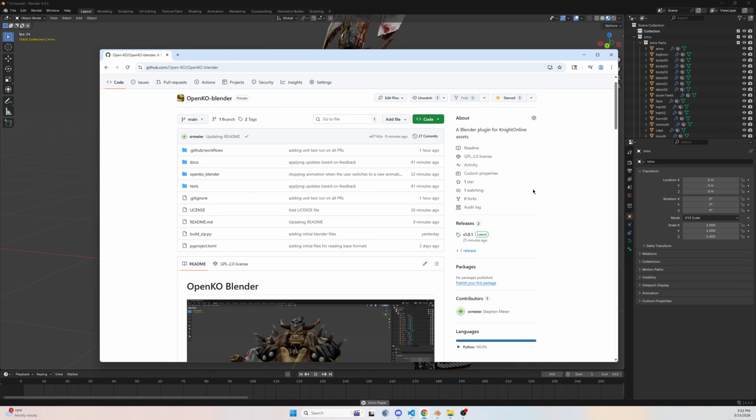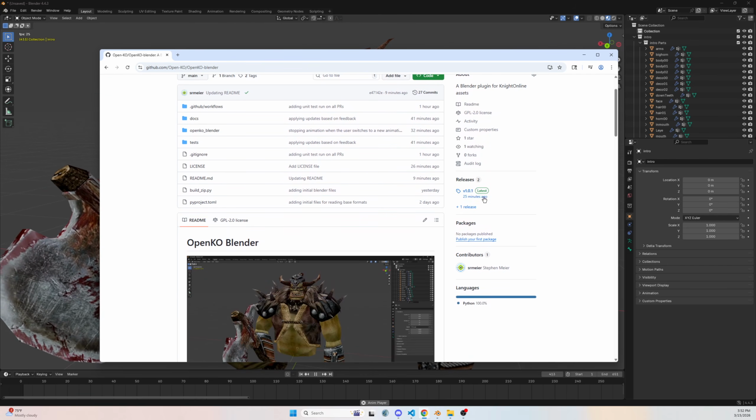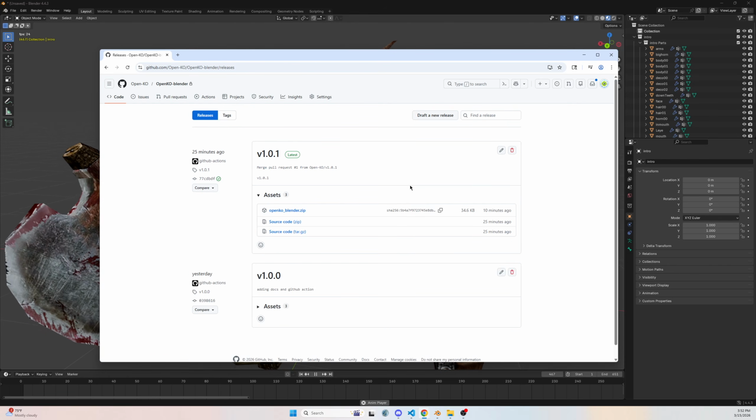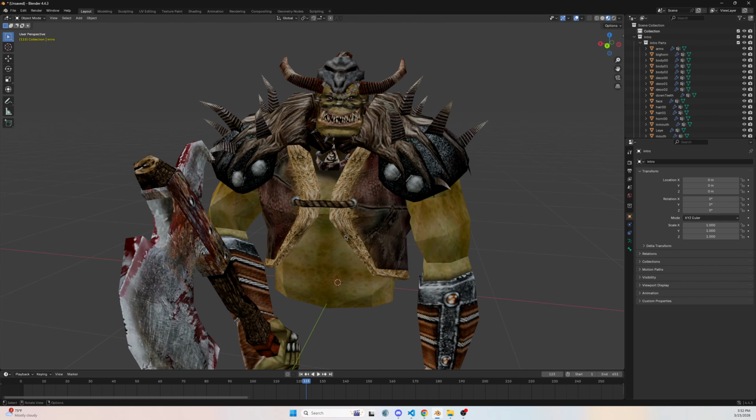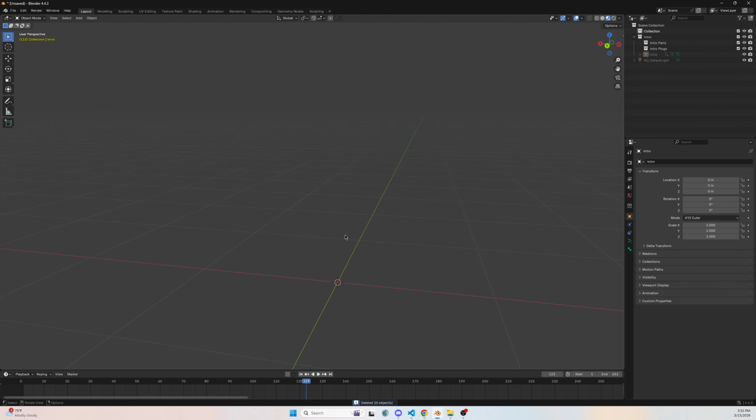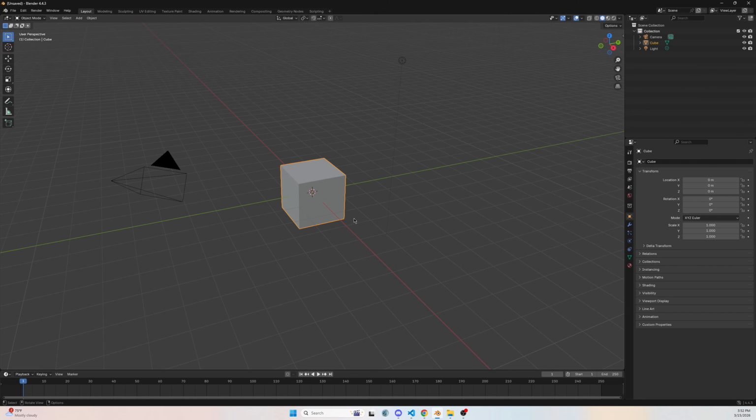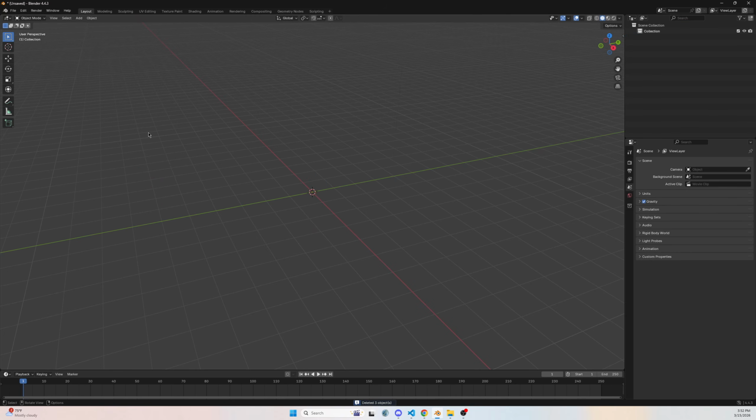All you have to do is go to the repo, go to the releases page. You'll want to download the latest release, and you'll just want to download openko_blender.zip. Once you have that downloaded, you go into Blender. I'll just create a new scene here. What I like to do is press A to select everything, then hit delete.